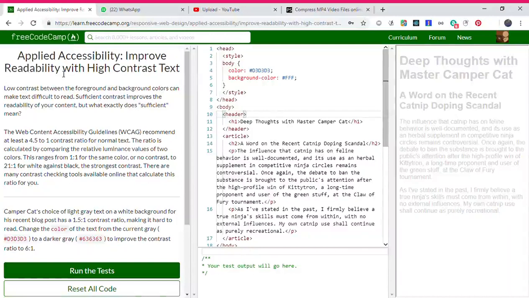Okay, improve readability with high contrast text. It means your text right over here should have a much darker color as compared to the color of the background.